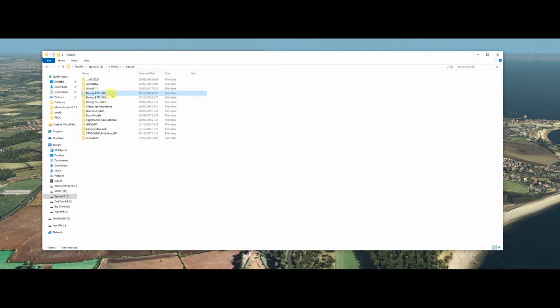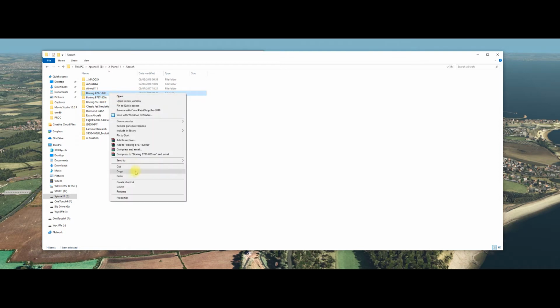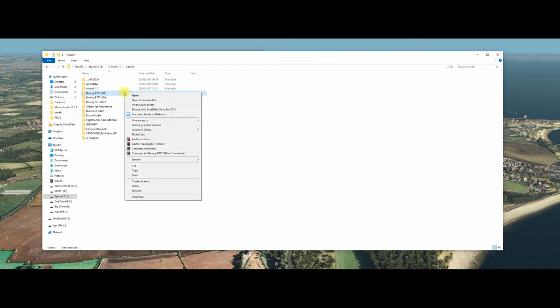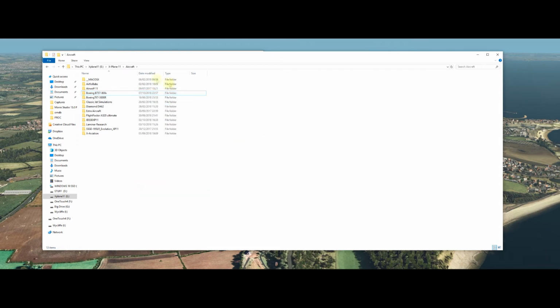So basically what you have to do is rename this folder. Once again, a right click on the folder, and I'm sure you know how to do this. Right click on the folder to rename it. Here we go, rename, and just put an X on the end. So it then becomes 737-800X, and that is it. Now, obviously, I've already got one there, so I'll show you what happens next. We've got a new folder in the aircraft folder, not in the Laminar Research folder.